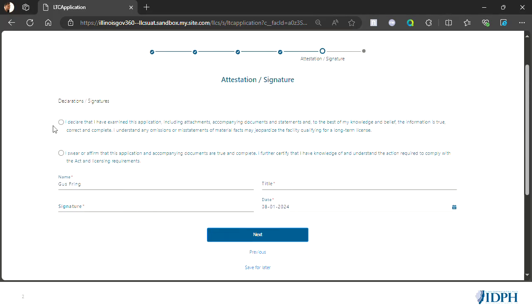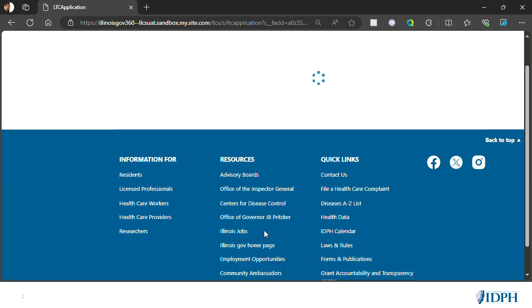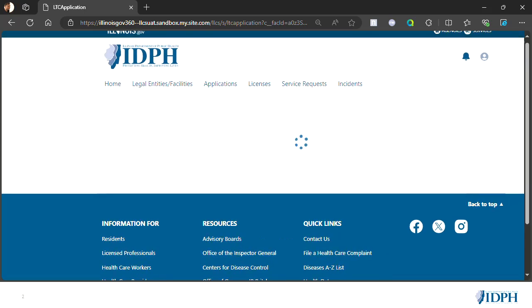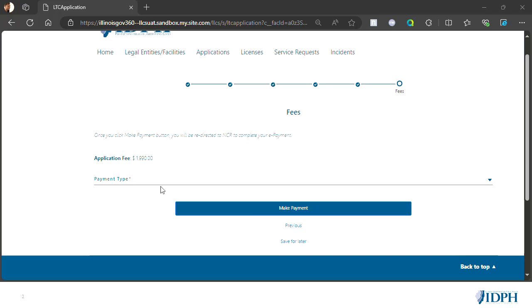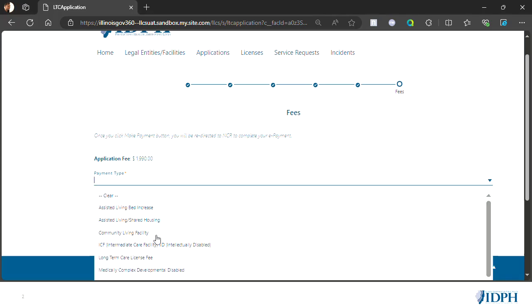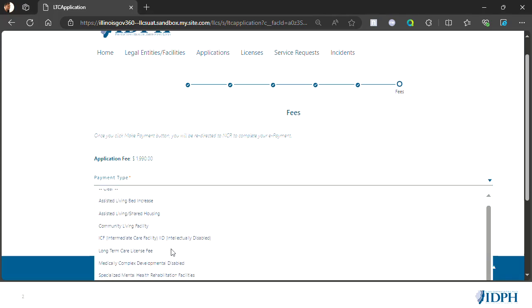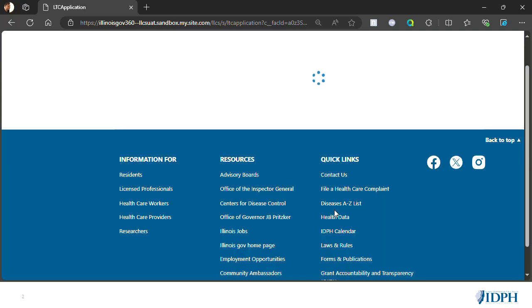And we have the attestation. And the name we can sign. And signature. And then select next. Lastly, we have this application fee associated with our initial facility. So I'll select my payment type. In this case, I made a long-term care facility, so let's do long-term care license fee and select make payment.